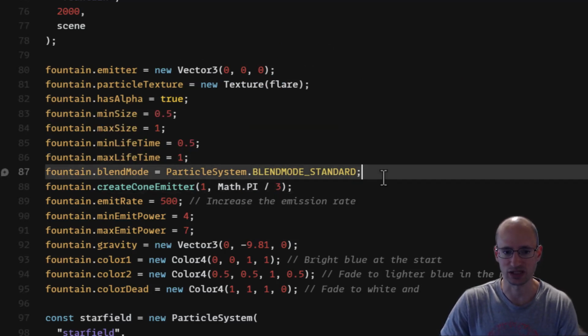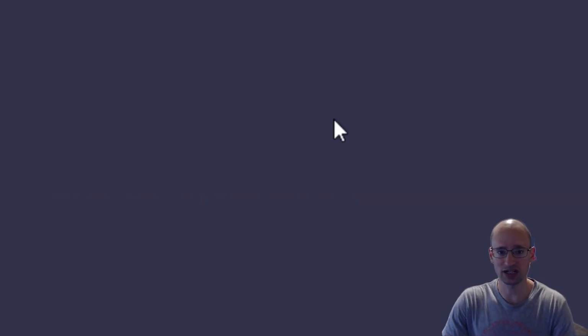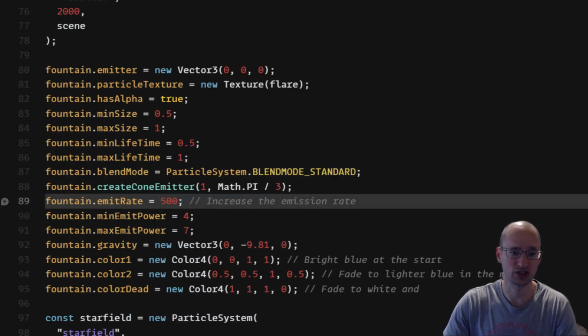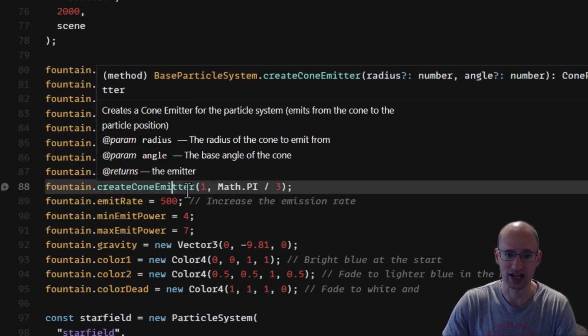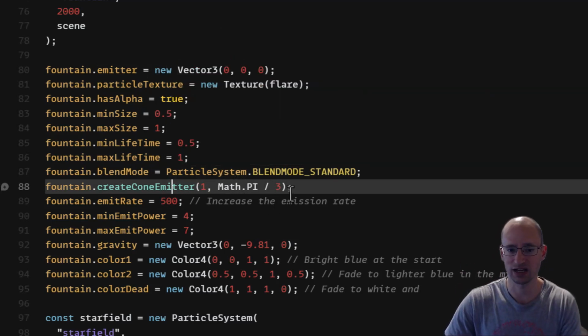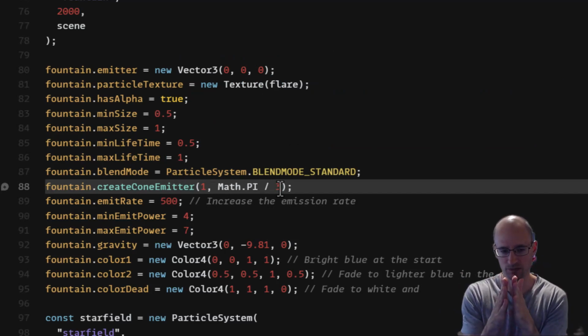And you don't need to see me go through all these, which is good. Now the emitter, I kind of wanted it to come out in this sort of cone shape. And so that's why I'm using a create cone emitter. And you can set the radius of the cone and then the angle of the cone. This math.pi, pi divided by 3, it's a decent angle. It's not too narrow, not too wide.